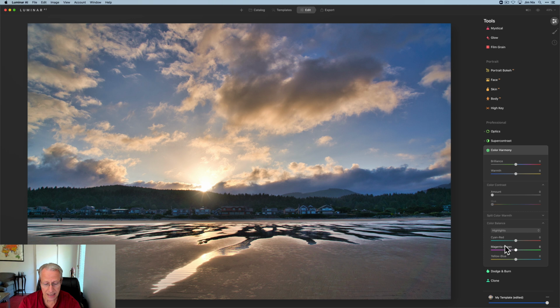So first thing I'm going to do is go into, here on highlights, I'm going to move this to about a 5. And in shadows, this is going to go to about a 6. So something about like that. It's a very minor color shift. But if you look at the before, there it is. And then if you look at the after, there it is.